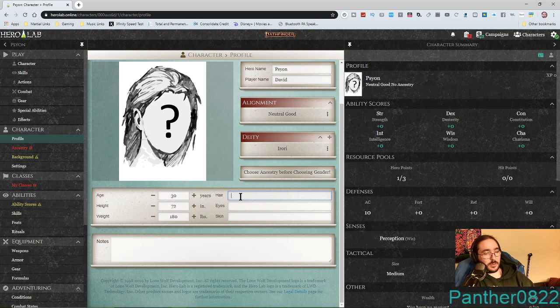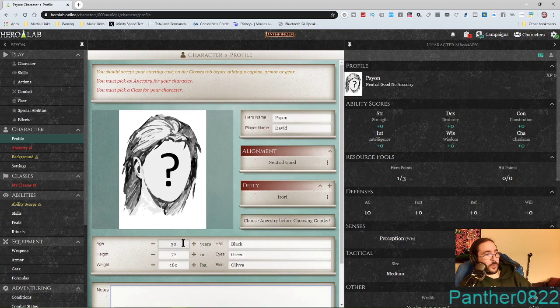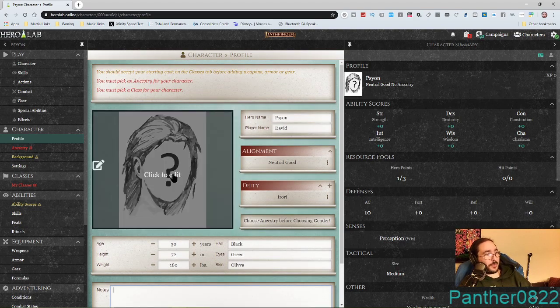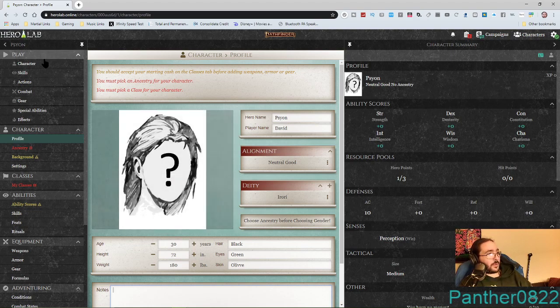Hair color is that. Eye color is that. Skin color is that. And then I could add any particular notes or anything like that, which I'm not going to worry about. And if I had a photo, I could click and actually add a photo. I don't, so I'm going to leave that alone. And so I've got all of these different things right here.